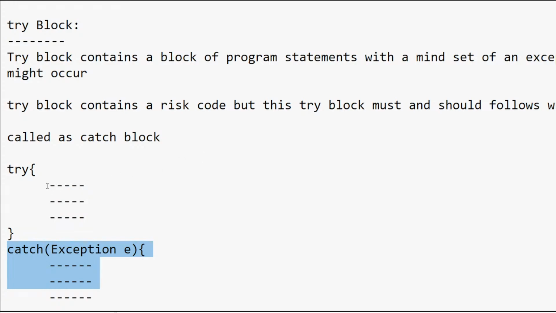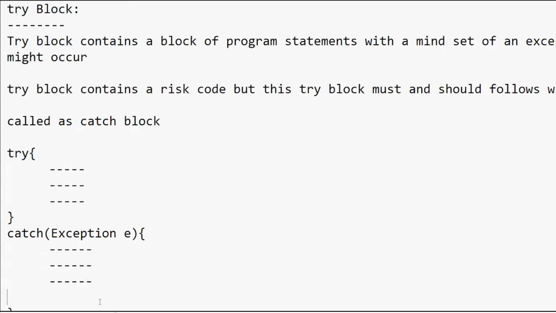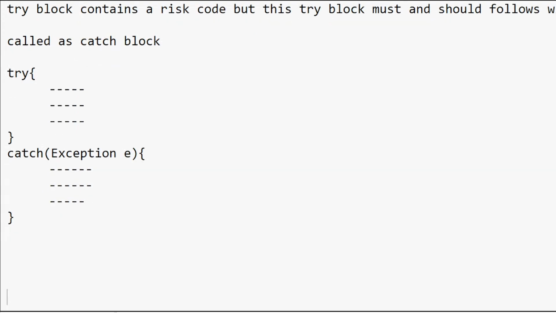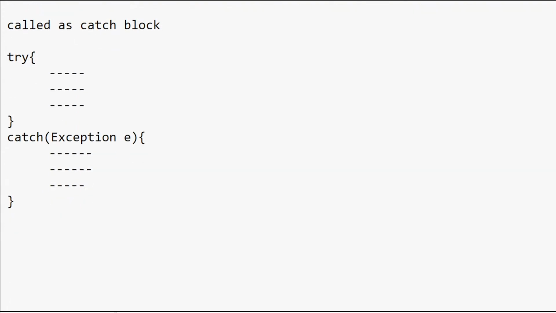For example, if the try block finds any exception, automatically the compiler moves the found exception directly to the catch block to handle the exception which is thrown by the try block. That is about the catch block. That is why we are using this catch block. So what is a catch block? We will see it now.